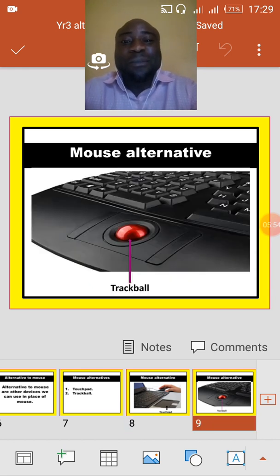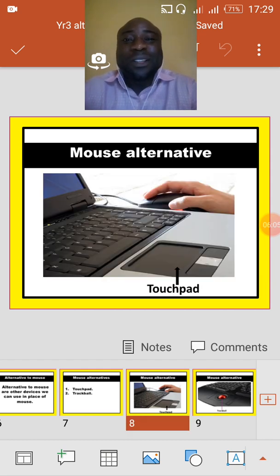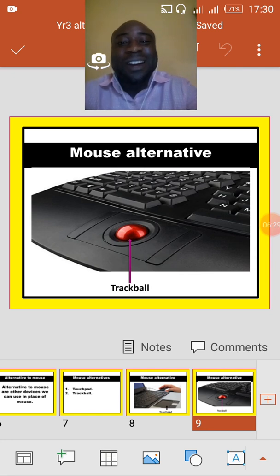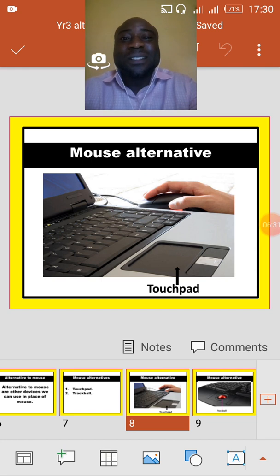Now let's look at trackball. Now this ball on this laptop is called the trackball, and that is why I said they've replaced it with touchpad. If you look at touchpad, it's flat, so it means you can easily do whatever you want to do on it. You can easily move your hand just like the way you do on a phone screen. While this one, before you can move anything on the screen of the laptop, you have to roll the ball with your finger, which is not as easy as the one with touchpad.